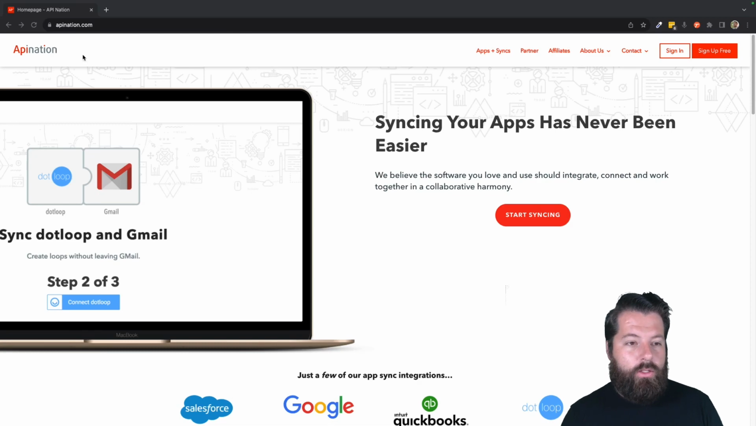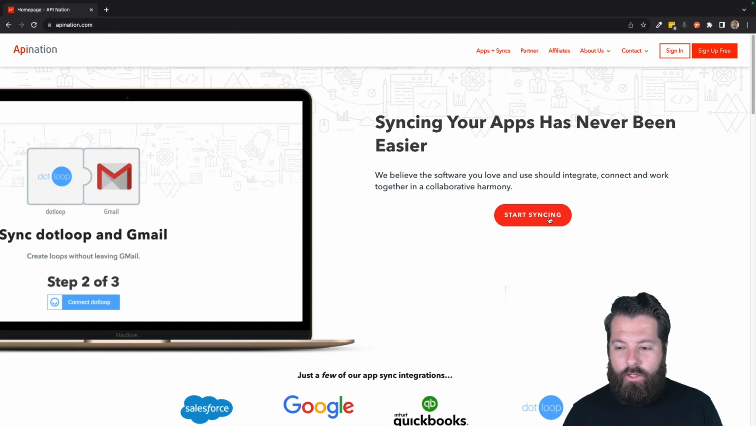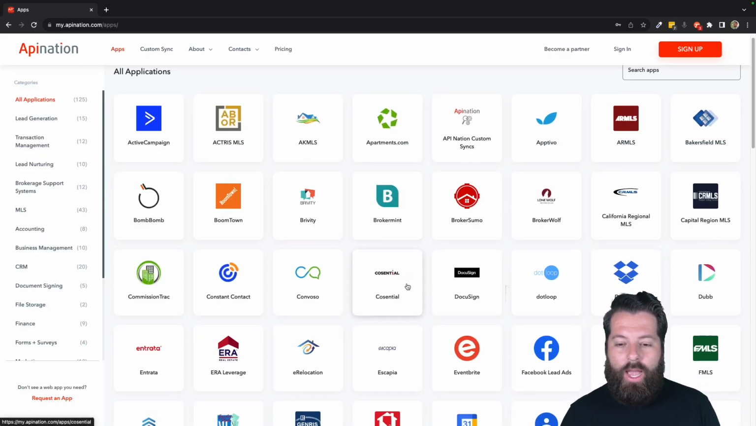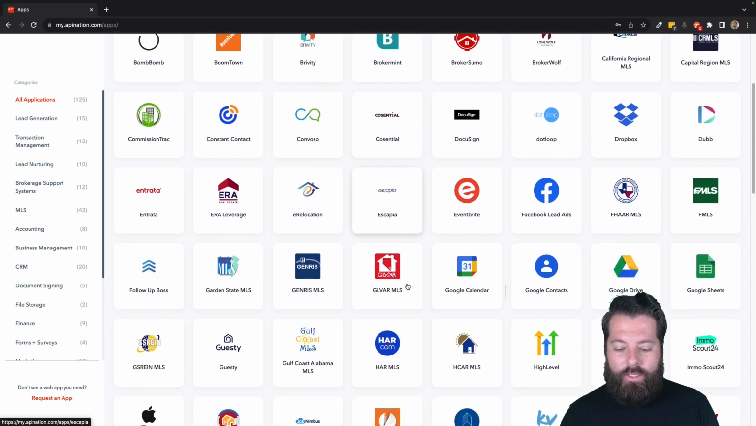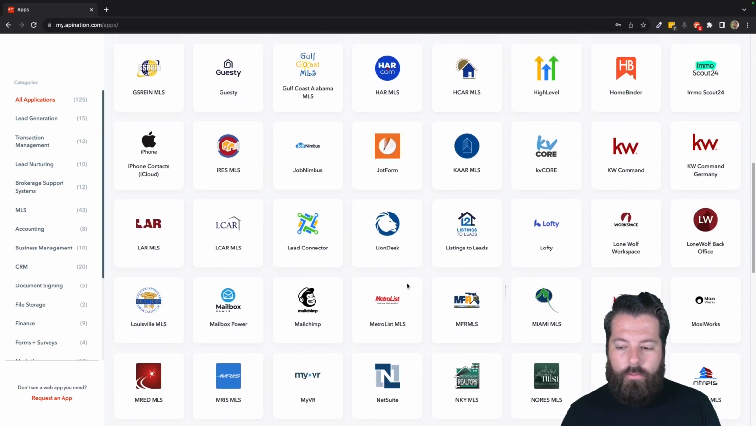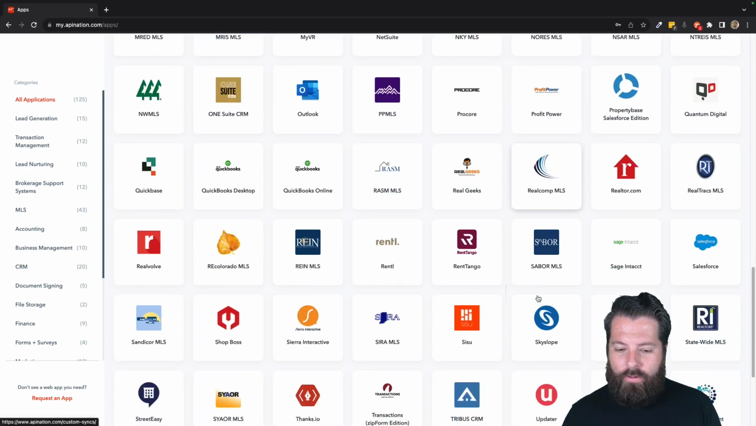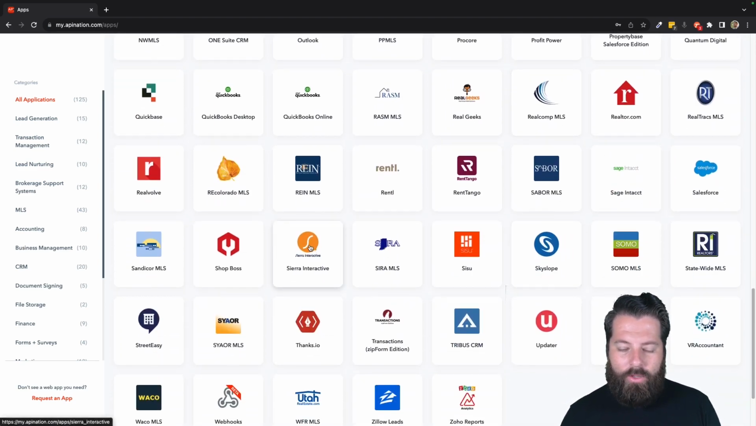First thing you're going to do is go to apination.com and you're going to click on Start Syncing. There you're going to see a ton of different apps, marketing apps, productivity apps. I'm going to scroll on down until I see M for MOJO Dialer. There it is right here. You could also go down to Sierra Interactive and see that. There it is. I'm going to go with that actually.